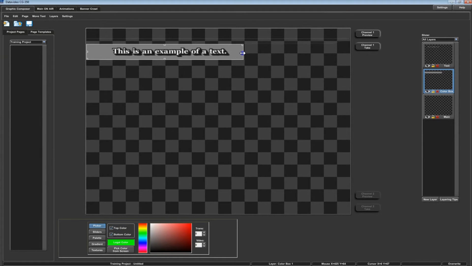You can also add a full page color box. You can select the color that you want from the color picker. We're going to select red. You can move the color box by putting the cursor at the bottom left hand corner of the box. Click and move it to the position that you want.